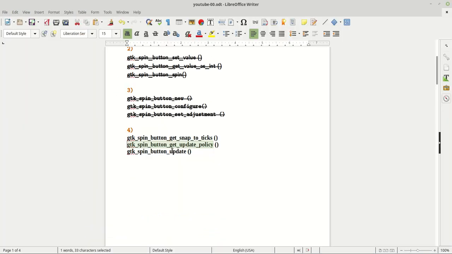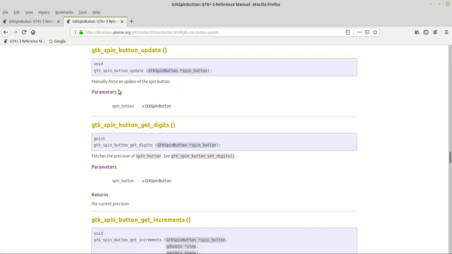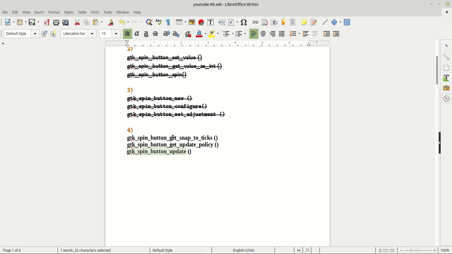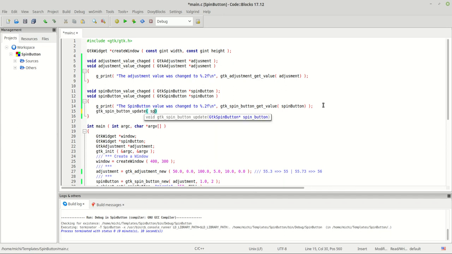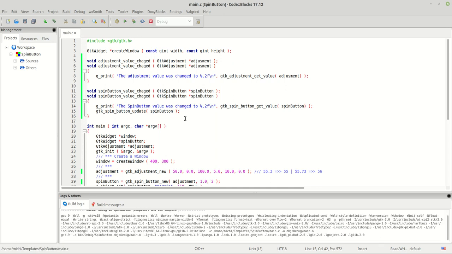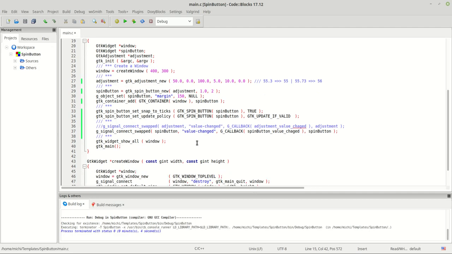Okay, I forgot one, sorry guys, which is the GTK spin button update. Of course you understand what this is, because we set the update policy to be update to something, and here we are going just to update the button. And when we go to this function, it says manually force an update of the spin button. So this means no matter what you are setting, once you are setting something, like for example here, after it's changed, just force the button to update. So basically after you change the value, you manually force the button to actually change its value, so that you can have it.